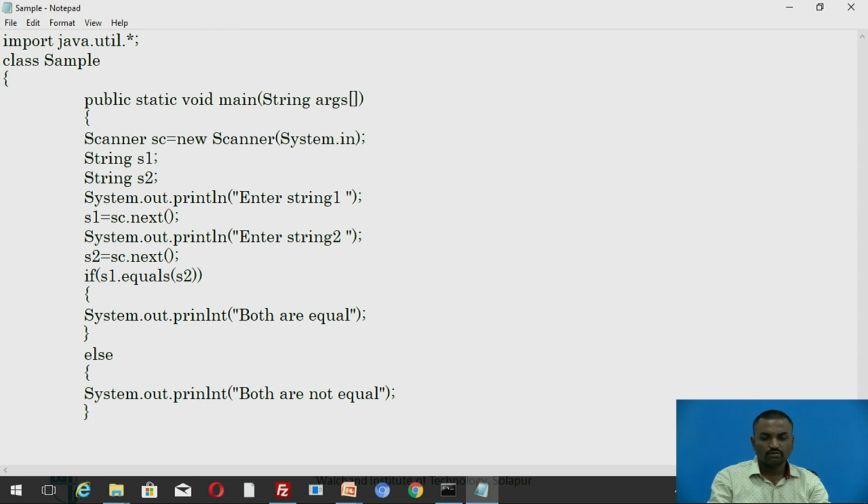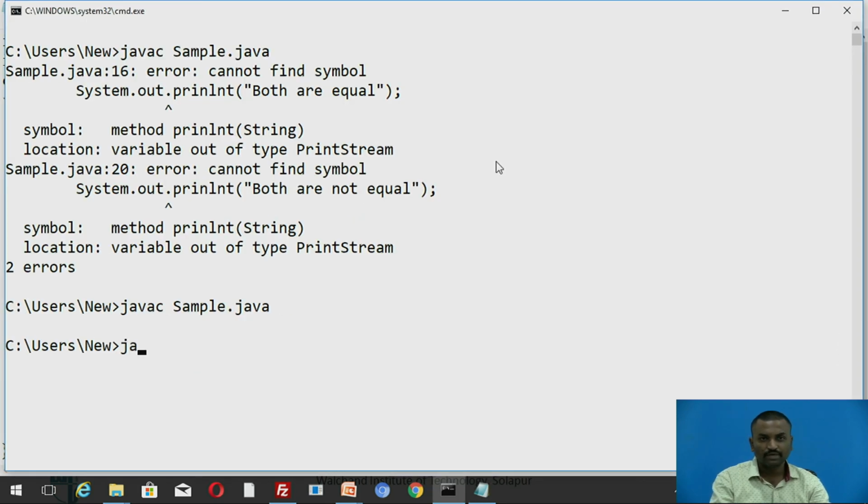So I hope you understood the program. I am doing nothing great over here. I am taking just two strings s1 s2, and then enter string 1, enter string 2. I am taking both the strings as input and comparing whether they are equal or not. This is how methods of strings can be used as and when required. Okay, it has successfully compiled. Now java sample.